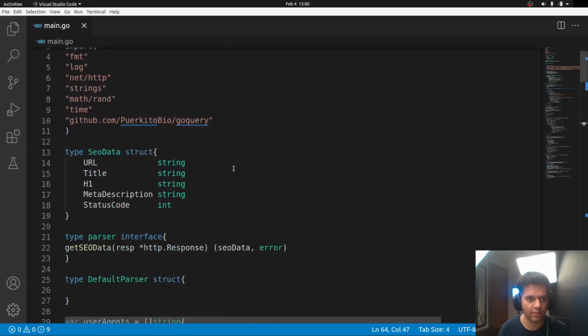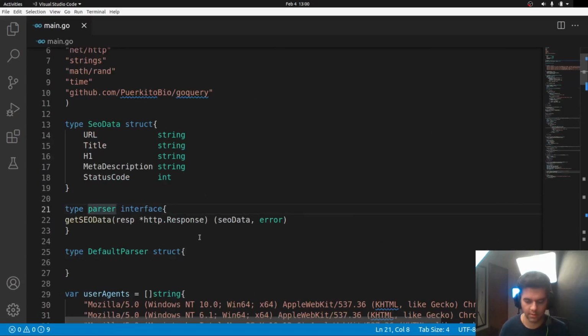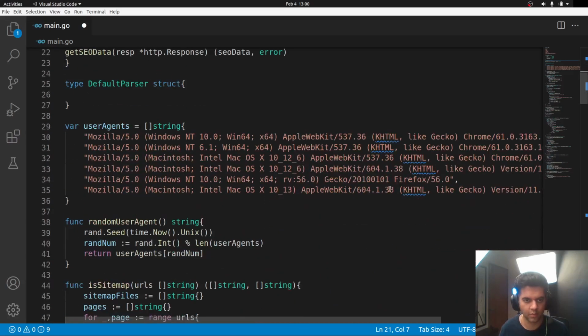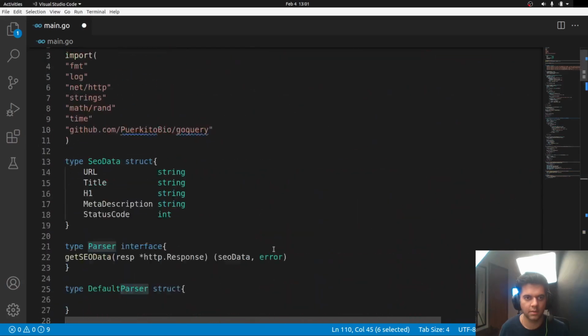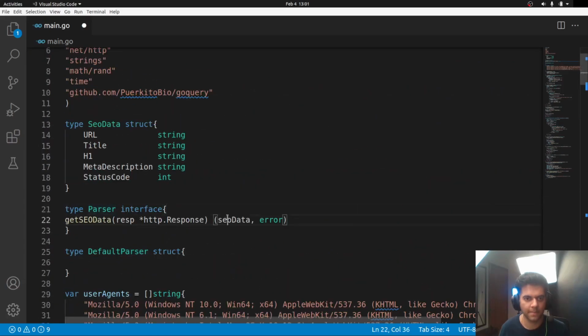Yeah, so actually I want to show you the issue I found here, that the parser needs to have capital P. I'll tell you why, because in scrape URLs you're defining that parser is the variable that you're passing, but parser is the struct. So that's why you need the parser to have capital P. And here this SEO data is the same as this SEO data, right? So there has to be capital S here.